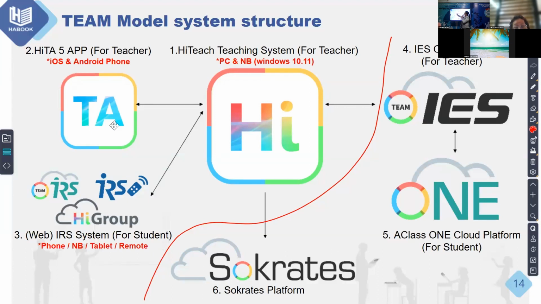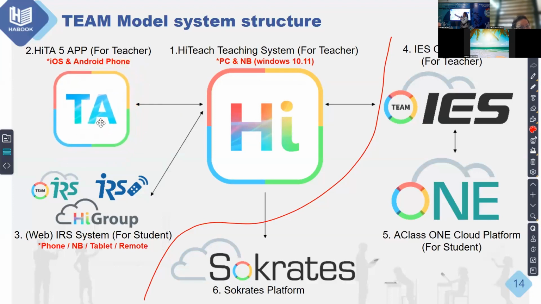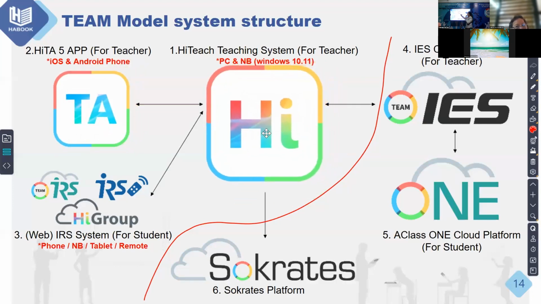So as you can see from our image here, or structure, we have the arrow pointing to our HiTeach 5 system and to our TA, meaning they go together. For you to be able to execute lessons in the HiTeach 5 system, you must have your teacher assistant tool in your mobile device. This is the HiTA 5, and this is the HiTeach teaching system to be installed in your laptop. What about number 3?